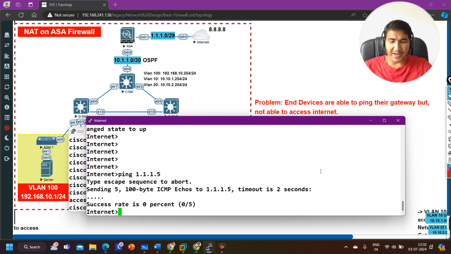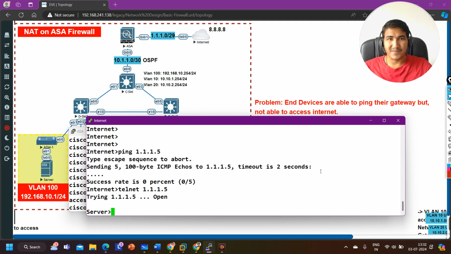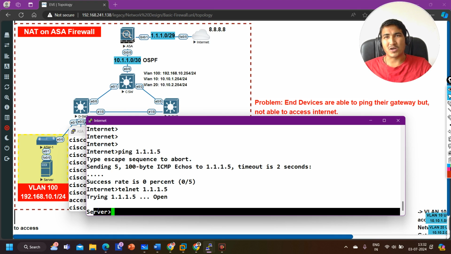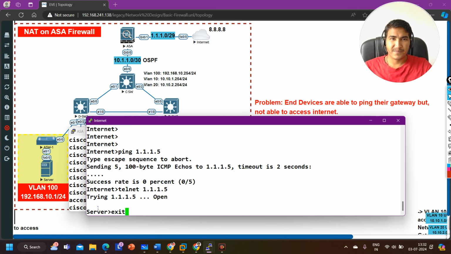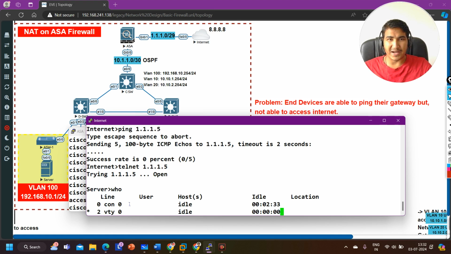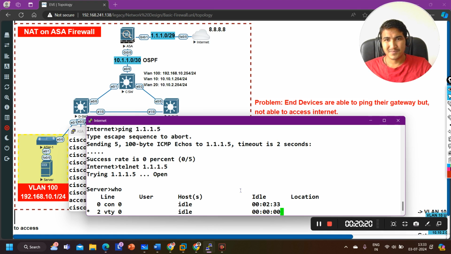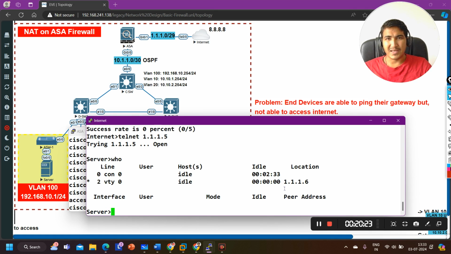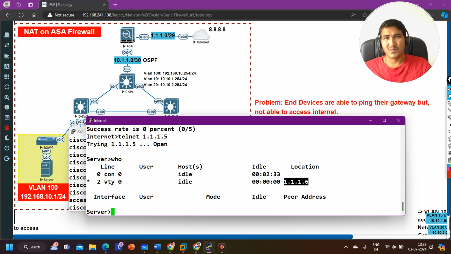So let me send the TCP packet. Let me say telnet and then 1.1.1.5. So yes, you can see I have access to the server, right? It means an outside user can also access the server through the public IP address. Exit. And here, if you type who, it will show you the IP address. Yes, you can see 10.1.1.6, which is the IP address of the internet router.